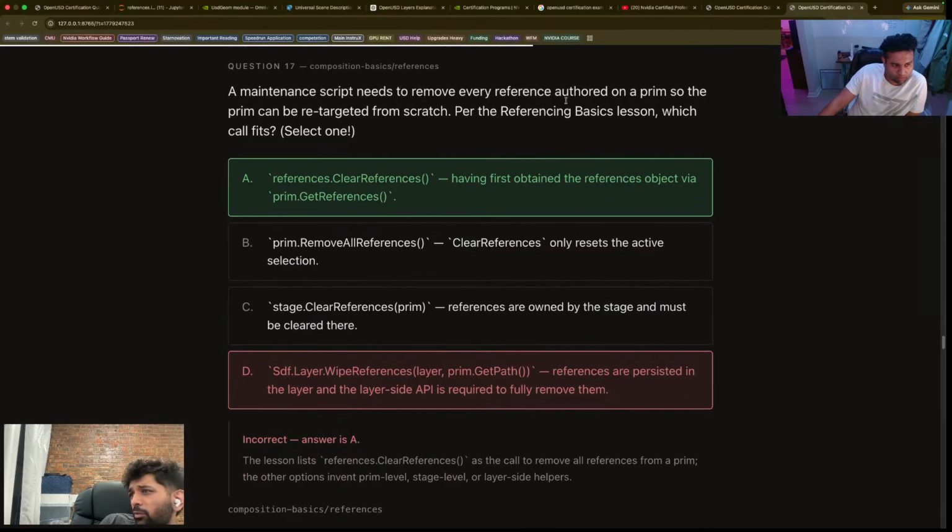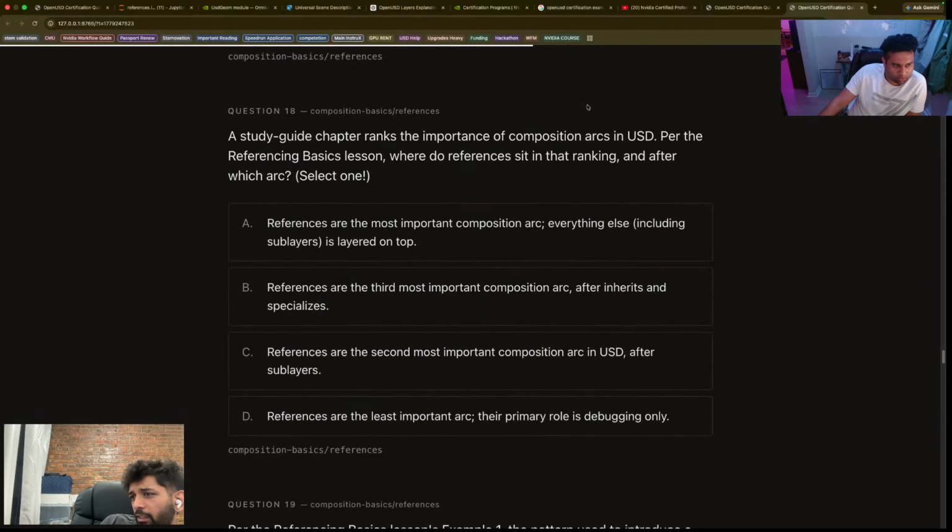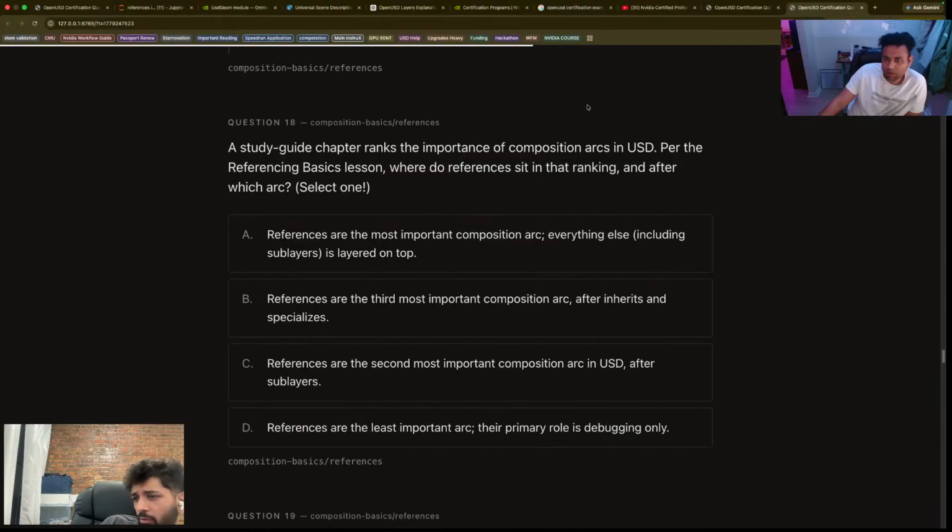Maintenance script needs to remove. Oh yeah, we already did this. Okay, 18th. The study guide chapter ranks the importance of the composition arcs in USD. For the referencing basics lesson, where do references sit in that ranking and after which arc?